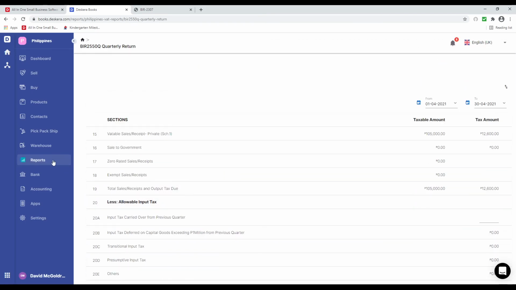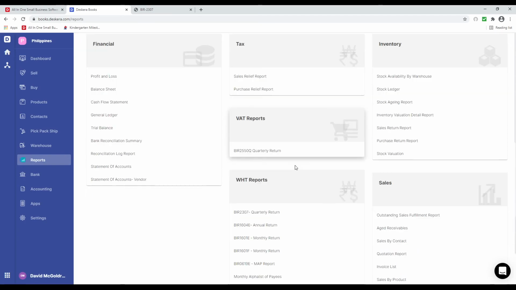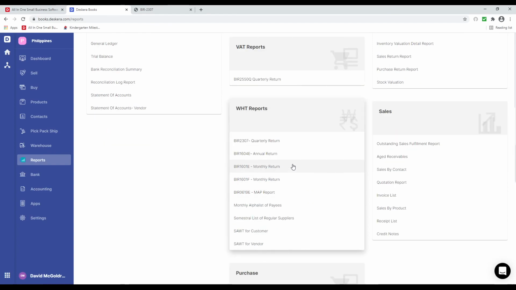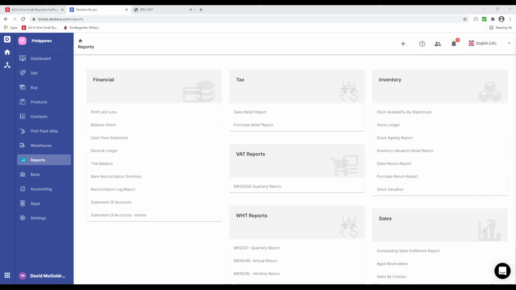Next, let's click on Reports. Inside here, we can see the WHT reports. We can see the quarterly returns, the annual returns, the BIR 1601E monthly returns, the BIR 1601F monthly returns, the MAP report, the monthly alpha list of payees, the list of regular suppliers, the SAWT for customer, and the SAWT for vendor. And that was a quick look at how to set up tax for the Philippines in Deskera Books.